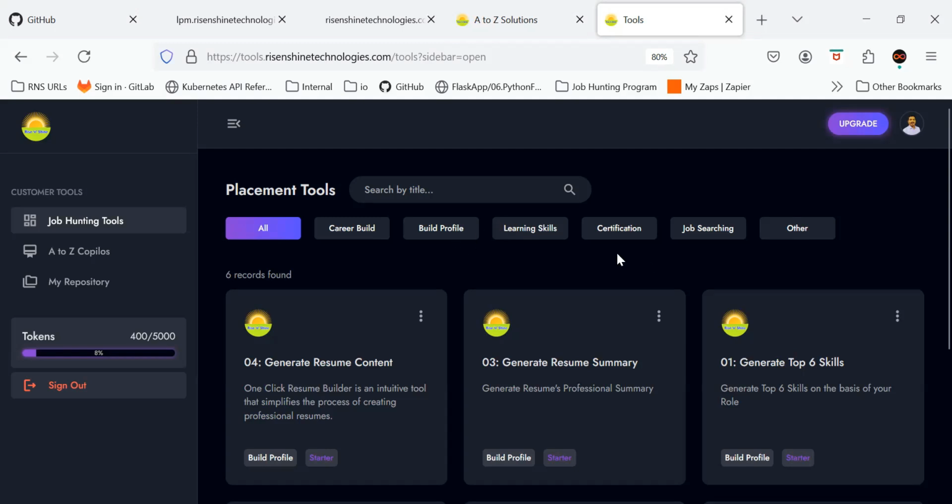Once you log in, this is the home page. On the left side, you can access the list of all the tools. We have the job hunting tools, the A to Z Copilot, and one more section, which is my repository. What is this my repository? I'll come back to it.